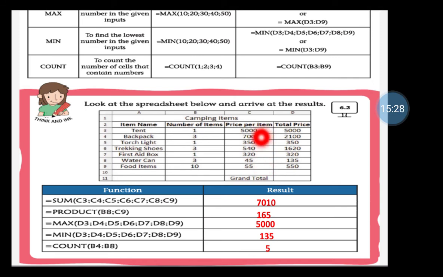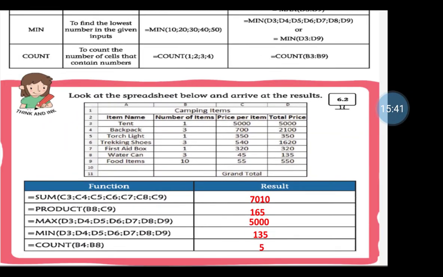So these numbers you have to add, then the answer will come 7,010. This is the answer. So here you have to just write this. Same here, you have to do the calculation. See the cell addresses, which cells they have given, the numbers you have to add.